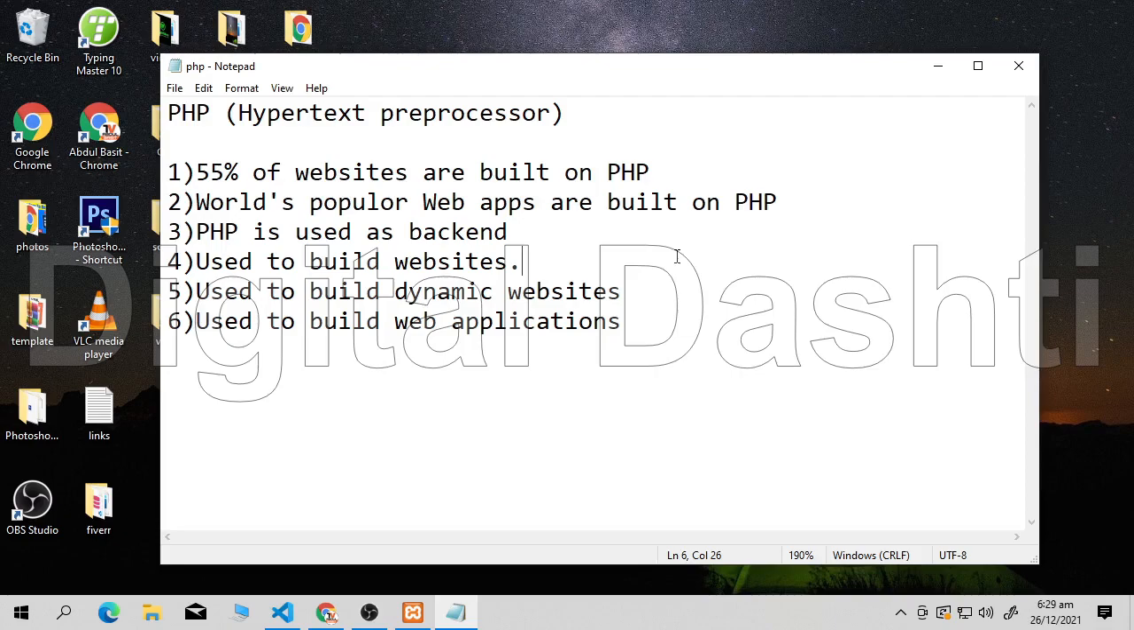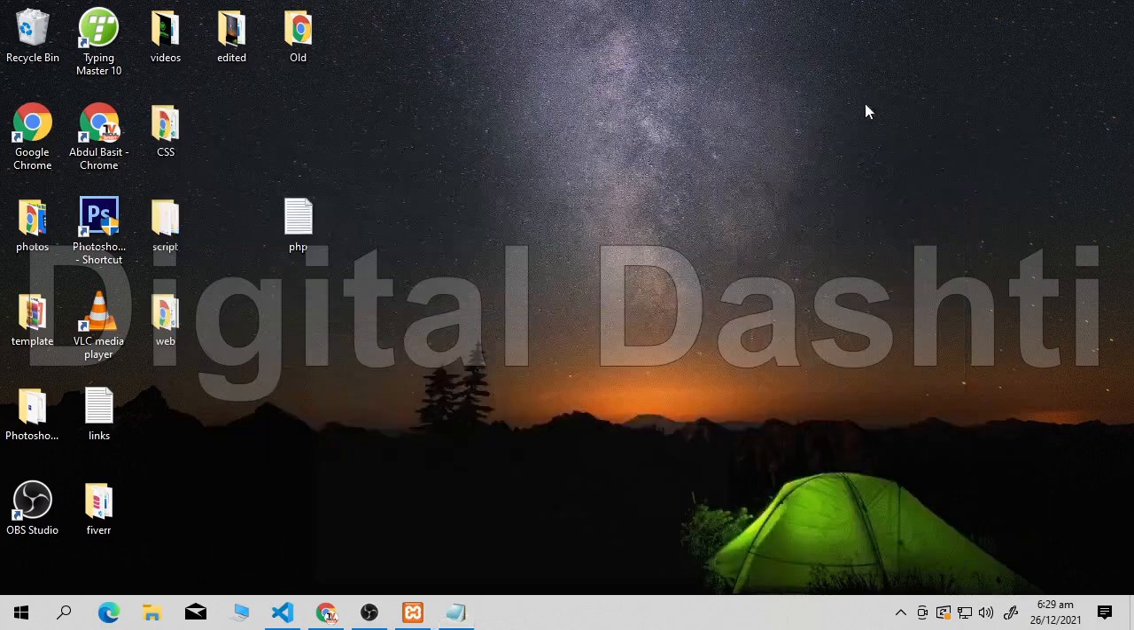So let me tell you some more points, that it is a server side scripting language. To run PHP on your browser, you will need a server to run it. But for now we do not have any hosting. As a developer, you are a beginner, so you don't have hosting. So you can start by using some software. I will tell you the software for your local server.